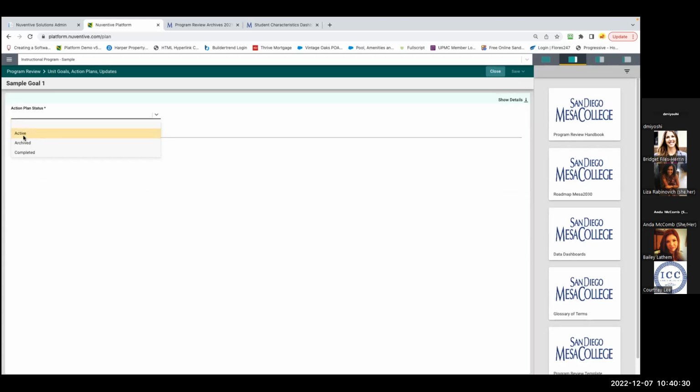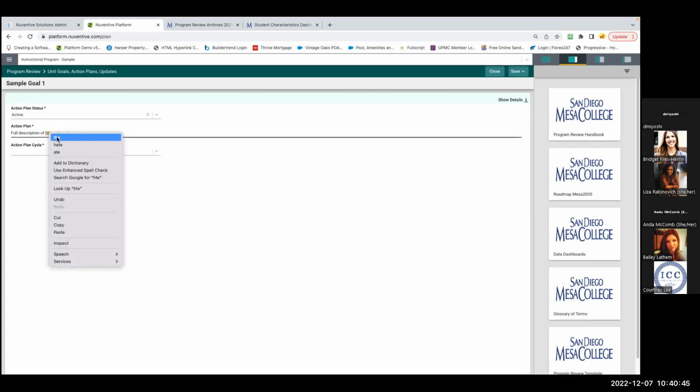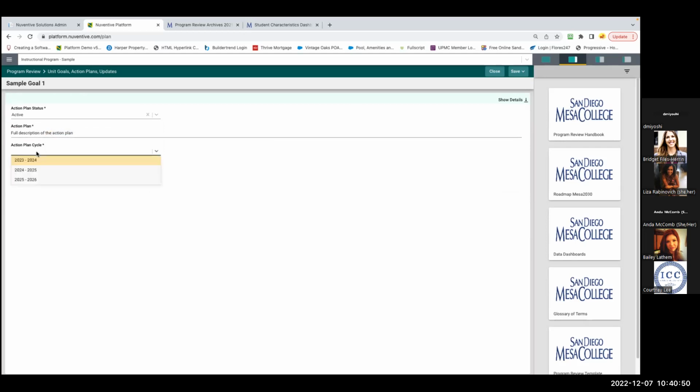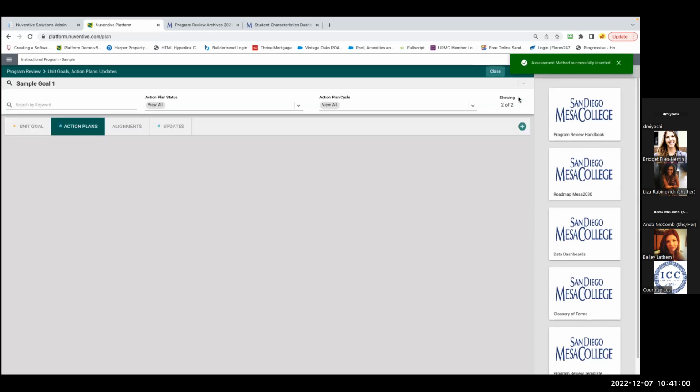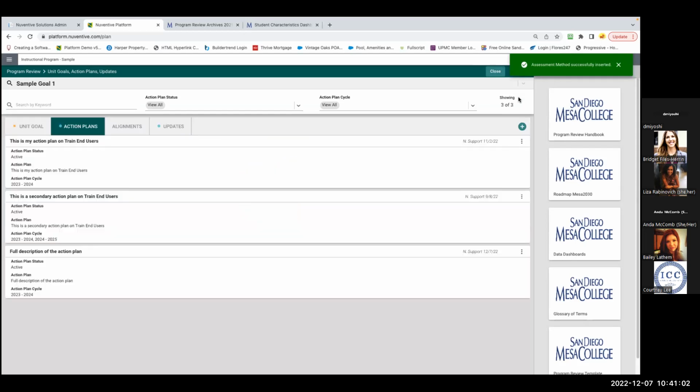The action plan status is active, it's archived, or it's completed. This is the full description of the action plan. And as you go through these forms, if you do have a misspelling, I'm just going to right click that. And so that's a nice feature. And then action plan cycle. So what year do you intend to implement this action plan? Now I'm going to save and close. And instead of having 2 action plans on this page now, I have 3 action plans.